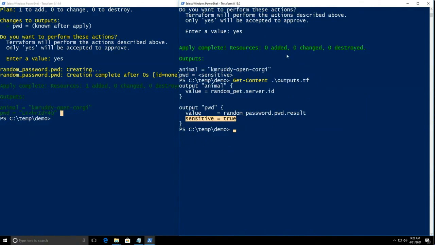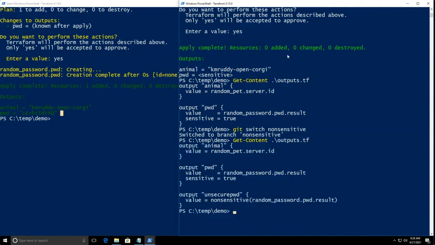All right, so now one last thing that I want to show off here is updating to mark things as sensitive that maybe weren't already marked as sensitive. So having a little more control over our configuration there and what's shown or what's redacted. So let's do another switch of our repository here over to a non-sensitive branch. We're going to now be adding a new output to our file here.